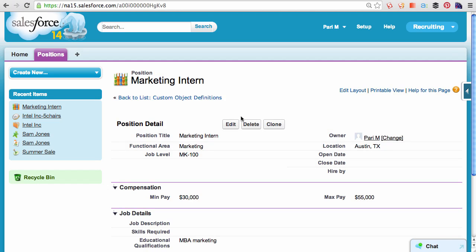Let me show you another example. Since there are two fields on the position object, minimum pay and maximum pay, I would want to make sure that the maximum pay field is always greater than or equal to minimum pay. And to achieve this, I need a validation rule. Let's go create one.